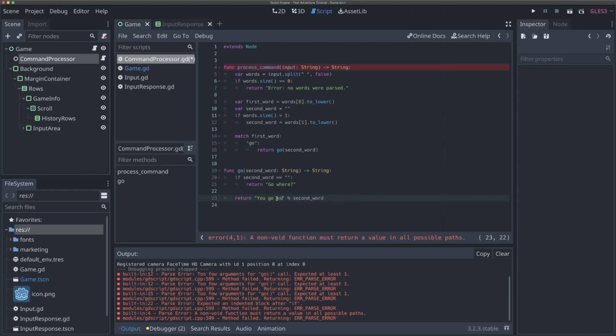So when we use this %s here, we're saying, hey, replace this %s with the variable that we are providing after this % operator here. You can also do things besides a string. So you can do %d, for example, which I believe is a number, or %i. I'm not sure what all the different letters you can use in Godot are, but there's plenty of them. So anyway, we've got a go function here, and it is returning either go where to prompt the user to try typing the command again with an actual second word, or it will say, hey, just a confirmation, you go wherever you typed. So things are looking good.